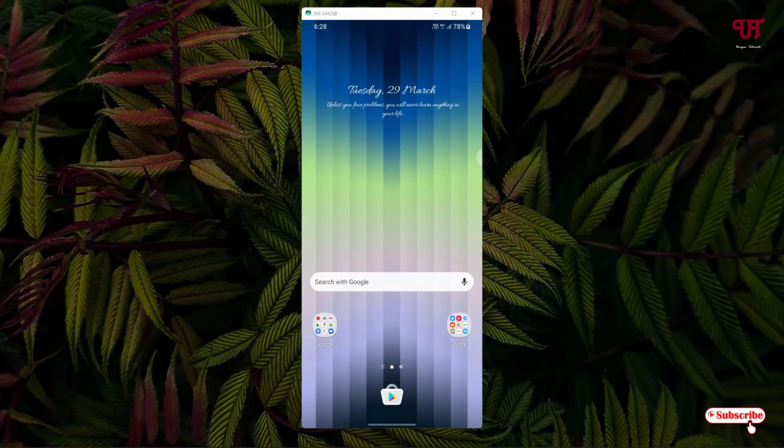So this is how to add any app's custom icons on Android smartphones without having icon pack changing options on your Android smartphones.